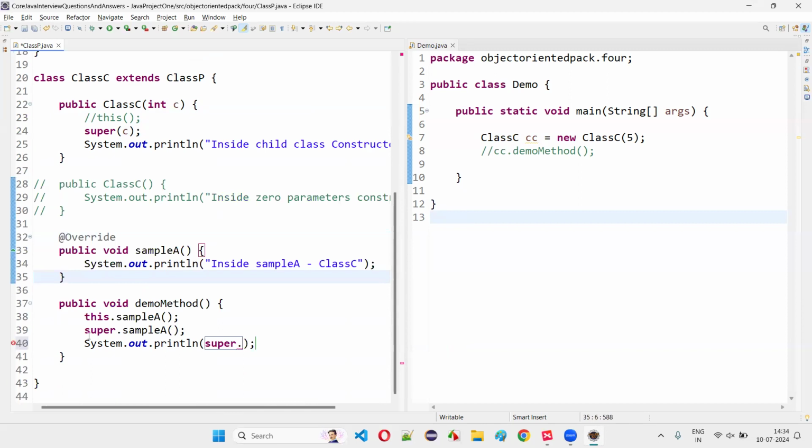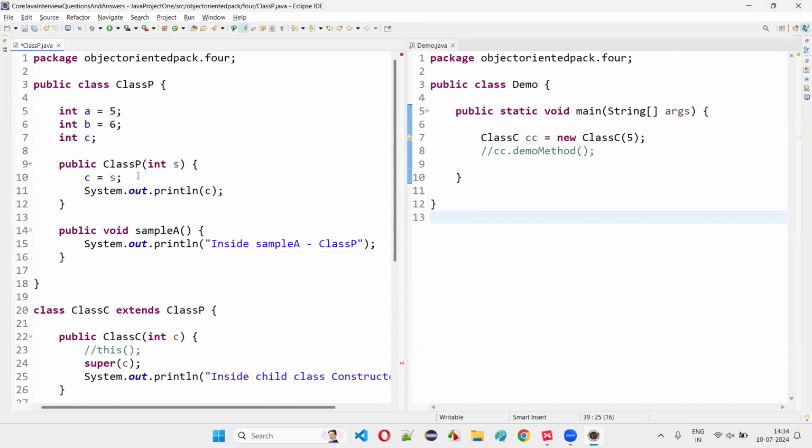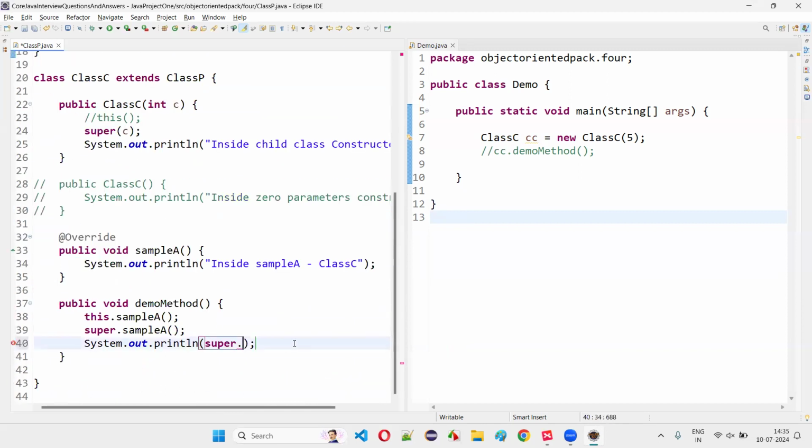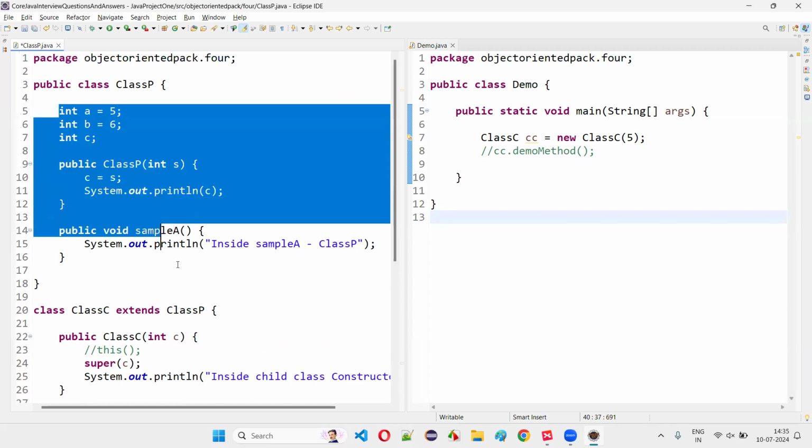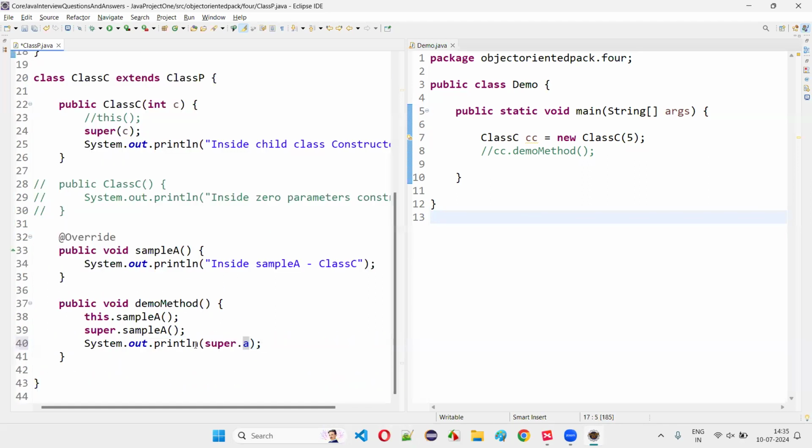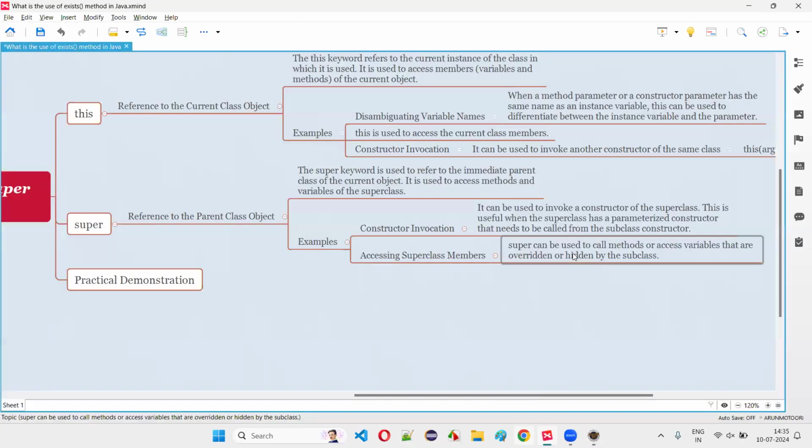Instead of accessing the overridden method, if I write super, it will call the parent class method. But here I can also access the variables. Dot a. You see, I can access the variable a, which is there in the parent class. Super is nothing but the object of the parent class, guys. Using that object, you can access the members of the parent class. It can be methods or variables. Anything can be accessed with the help of super. That's also covered here.